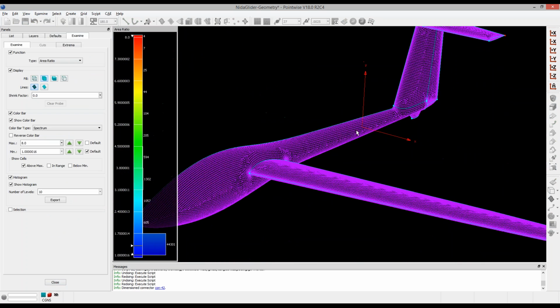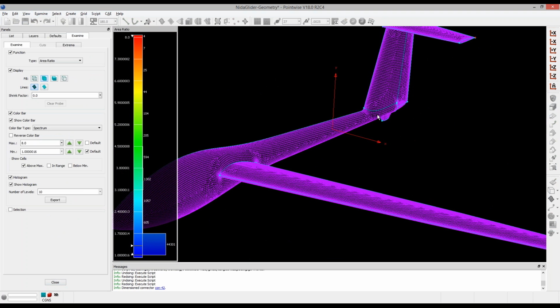Okay, so at this point you're probably saying, well, Travis, in the past you've mentioned a maximum of 3 to 4 for area ratio, and you're absolutely correct. If you're generating a surface mesh that consists solely of triangles, your maximum should not exceed, say, 3 to 4. Okay, because you can control that pretty easily. What we've found is when using quad dominant surface meshing, you can increase that max to around 8 to 10 and still generate a high quality volume mesh.